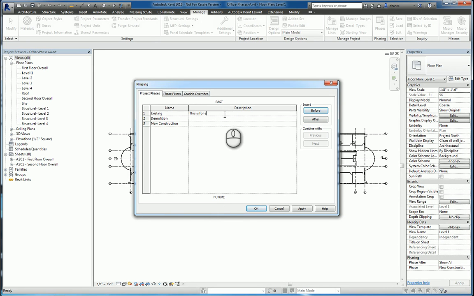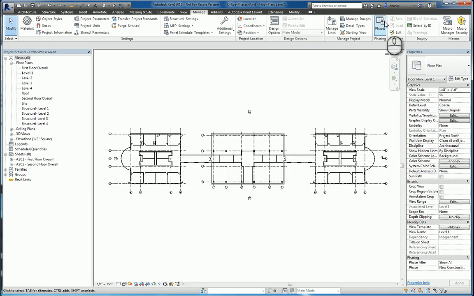This is for existing pre-work info. This is for demolition of existing content. And then new construction is all the new addition data. And hit apply, hit OK, and you've just created a whole bunch of phases.